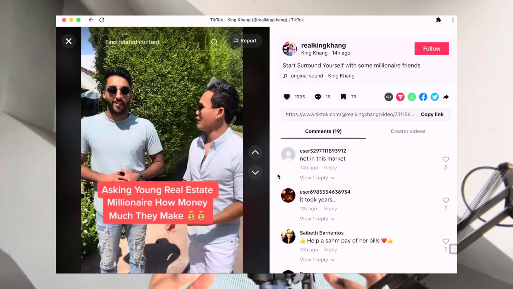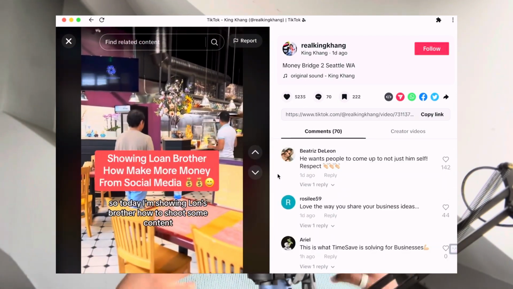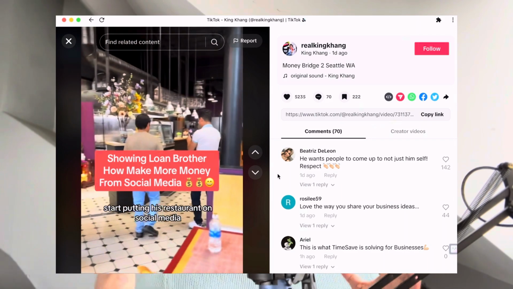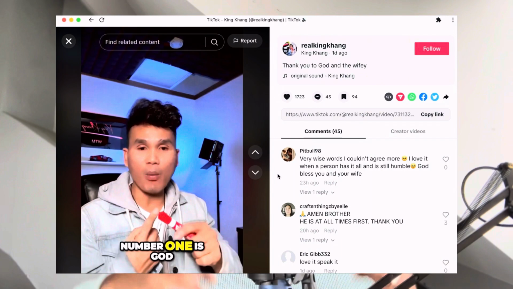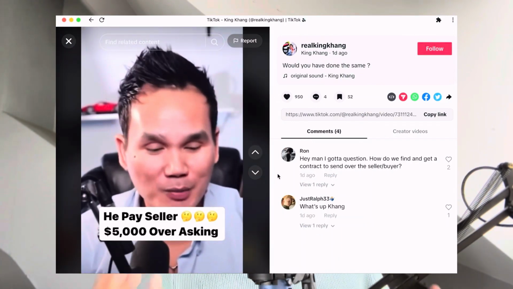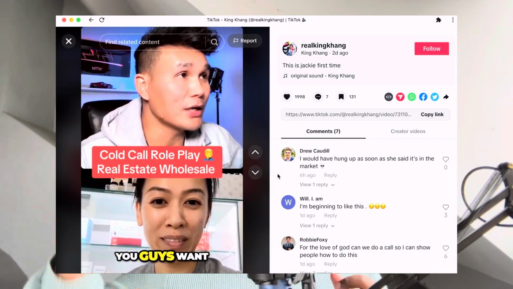So you're looking for patterns here. Are people just praising these creators, or are they asking questions? Are they showing an interest in seeing more of this content? Are they complaining about stuff that they're not seeing in the videos? Are there a lot of questions that are not being answered? The patterns that you see here could lead to content ideas for the next types of videos that you create.